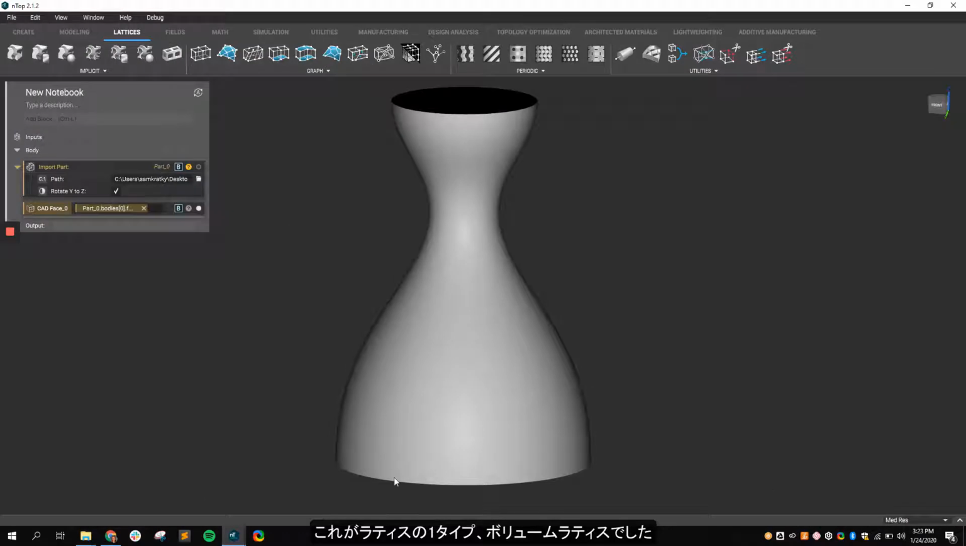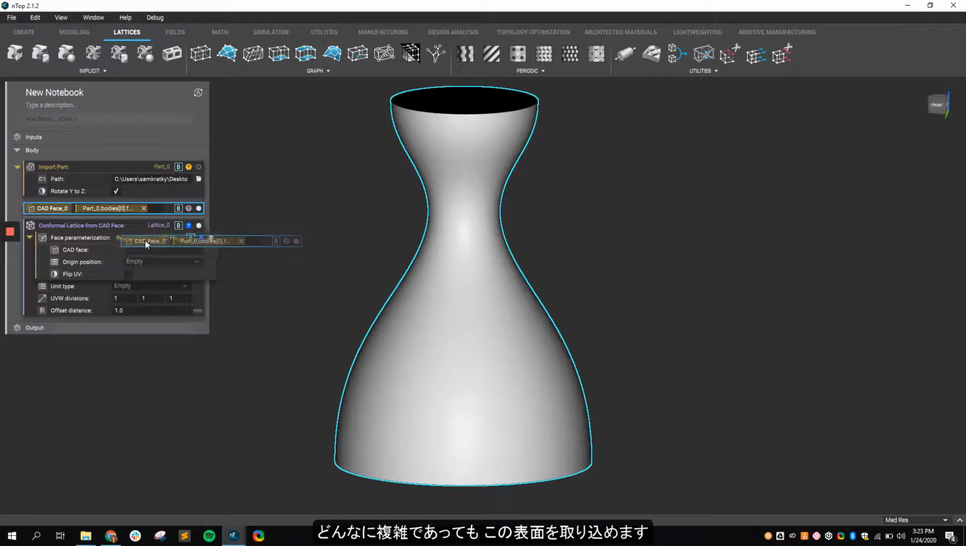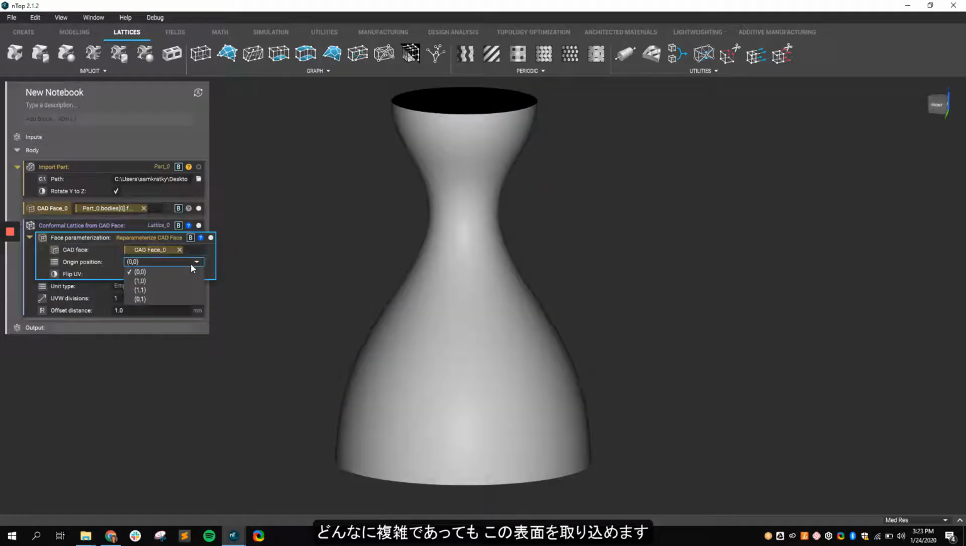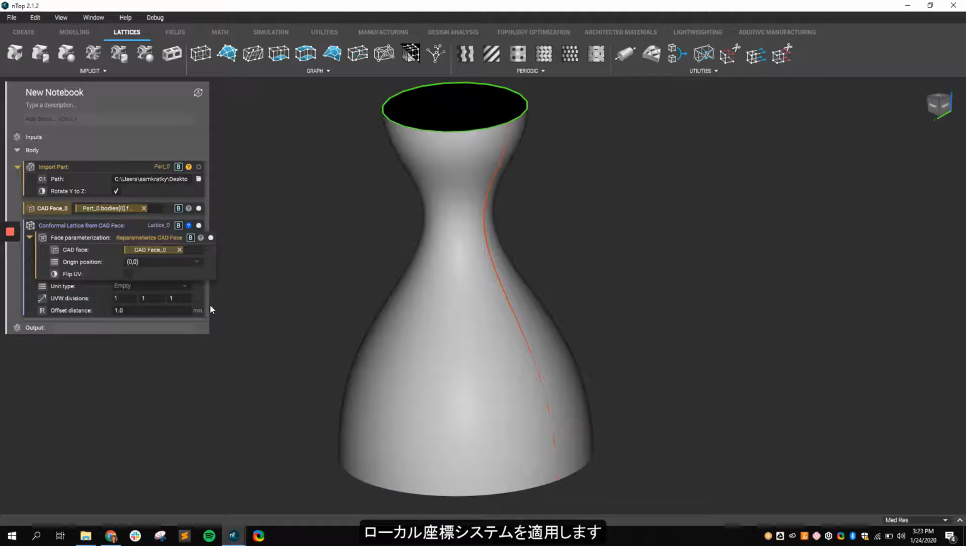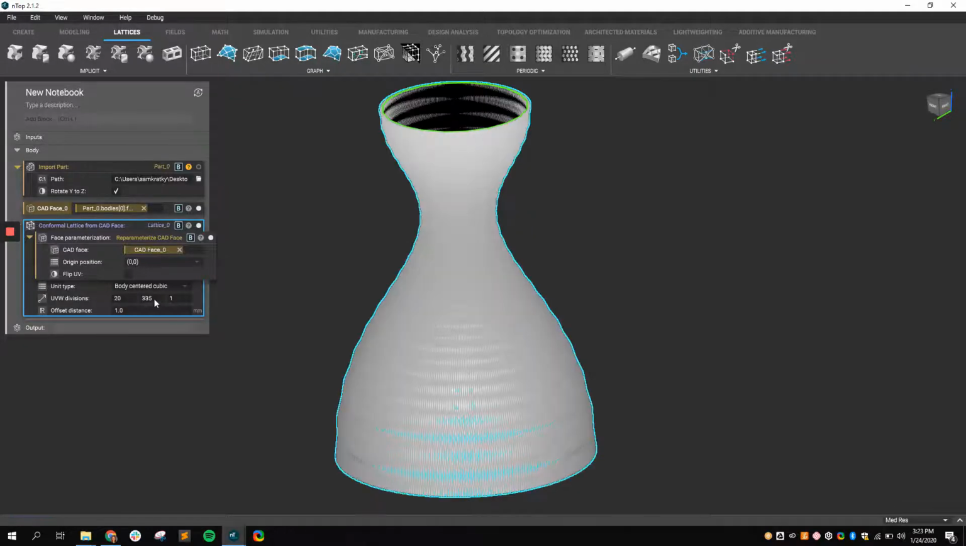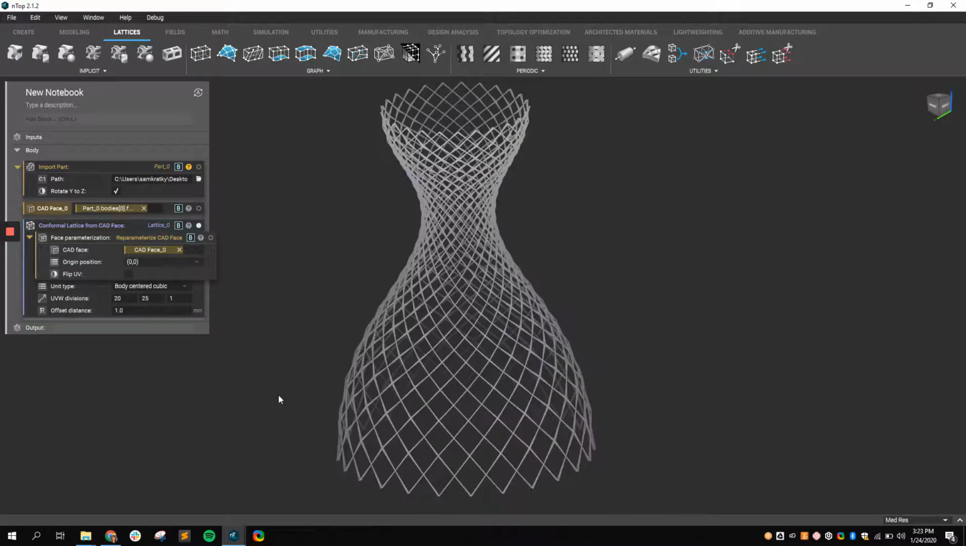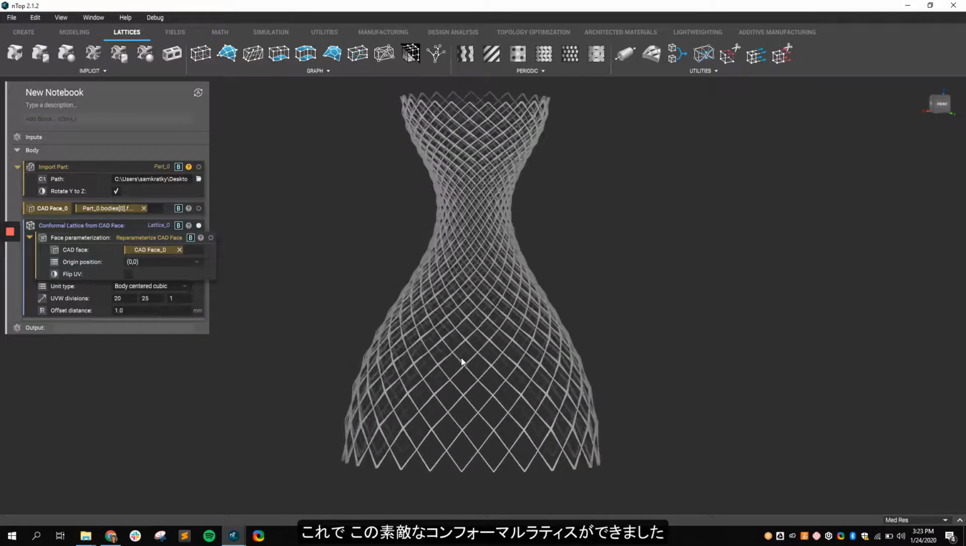That was one type of lattice, a volume lattice. We also have a conformal lattice to a surface, and this is an example of an iso grid here. What we can do is bring in this surface, no matter how complex it is, apply a local coordinate system, define what unit cell we want again and how many. Now we have this nice conformal lattice here.